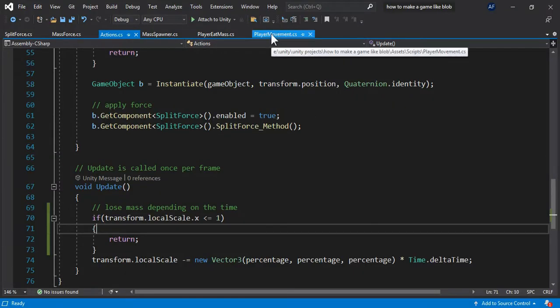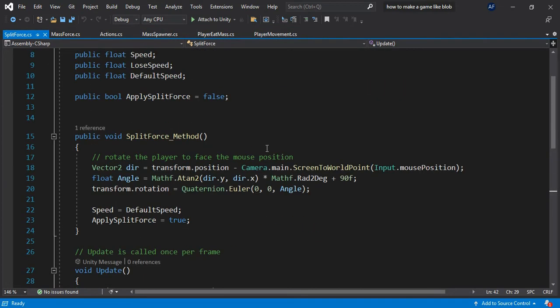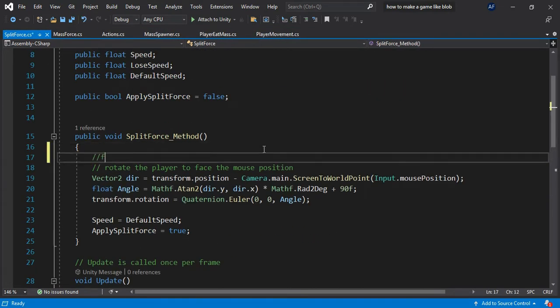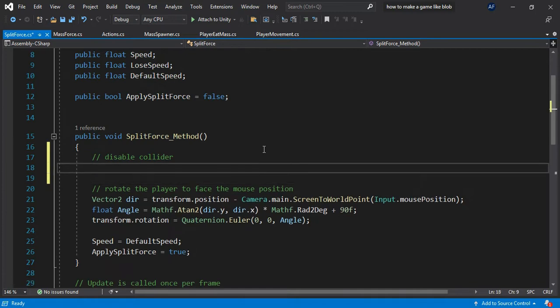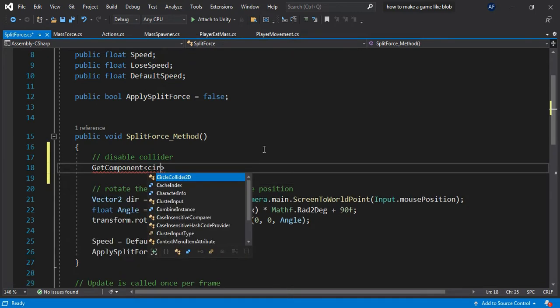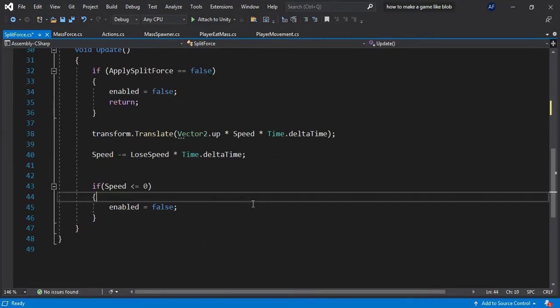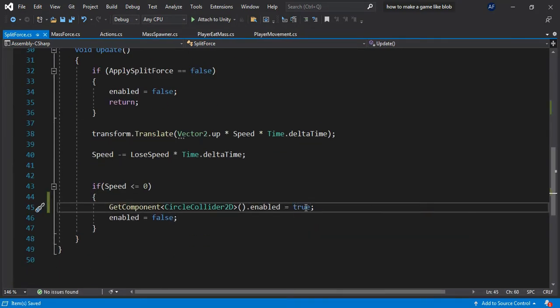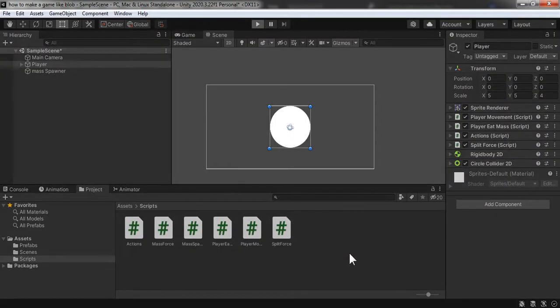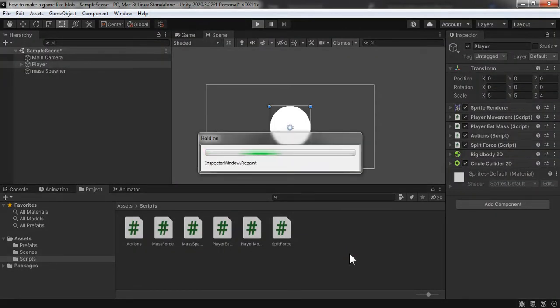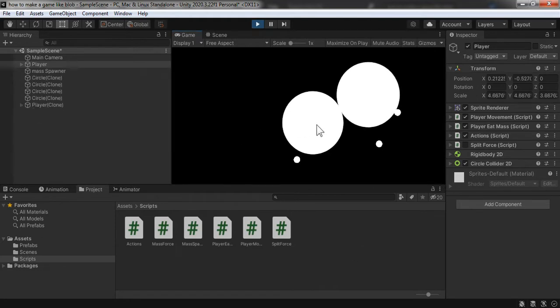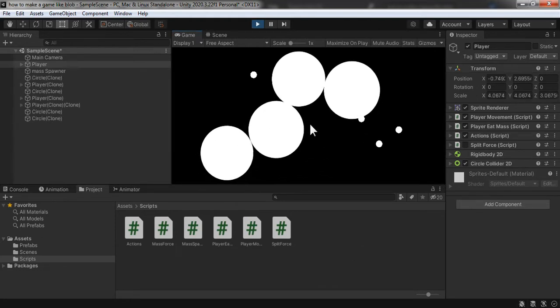Go inside of the split force script, and go where we apply the force, the apply force method. Here we will get the collider and disable it. GetComponent of type CircleCollider2D, enabled equals false. After that, go in the update method, and enable the collider, in the if statement of when the speed is less than 0. That's it. Now it should be working. Go and test it. As you can see, it worked.